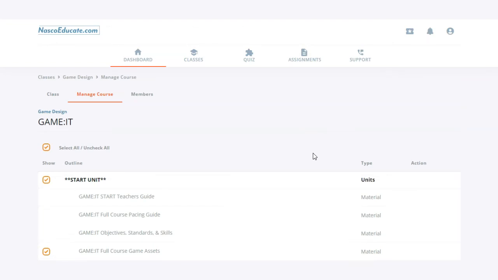So certain courses might have just all materials that are designed to be printed. Other courses might be fully digital courses where students have lots of digital assignments that they're completing online to be able to be submitted. So it really depends on the course curriculum and the types of content you'll see within that course. So again, here we're on the Manage Course tab.